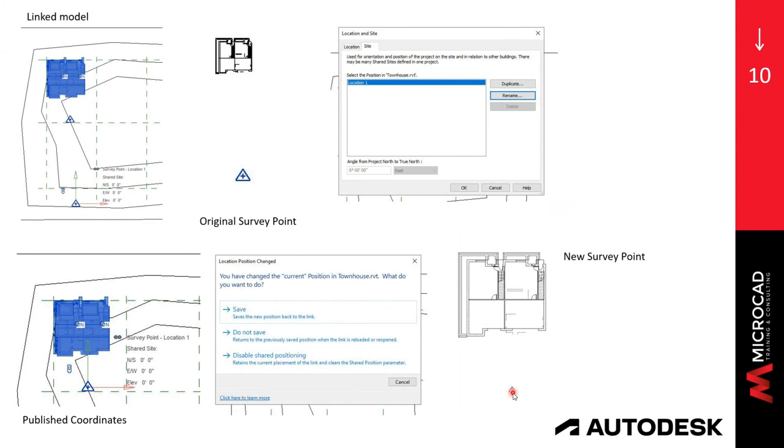Okay, and that is a very cool way if you're doing the development of a site where you have multiple lots and you want to give each lot its location into the site project. That is the way to go.